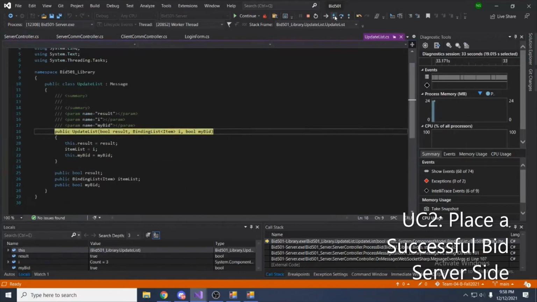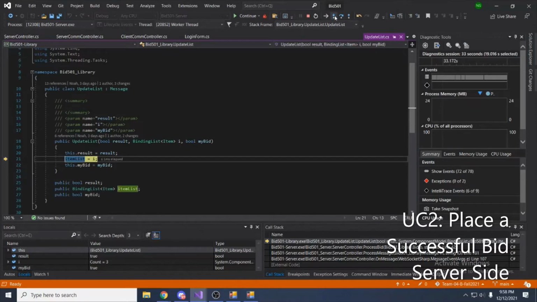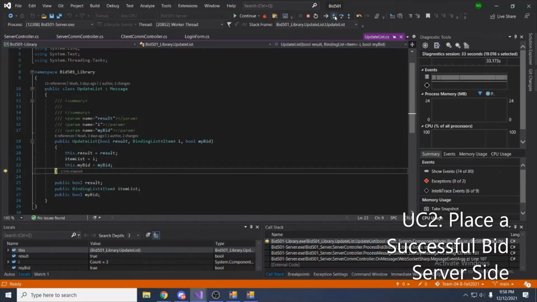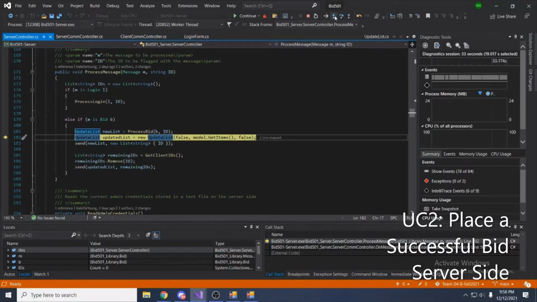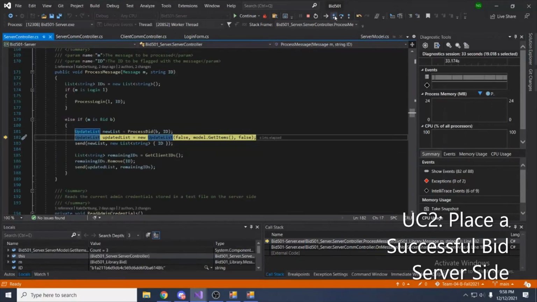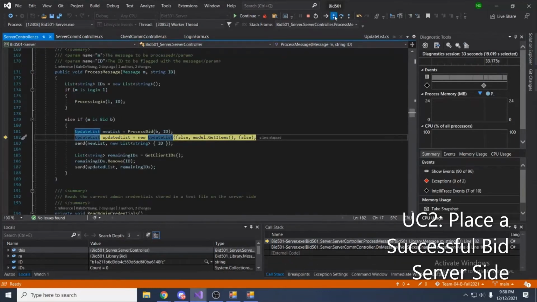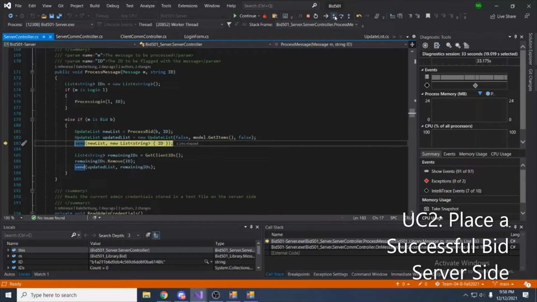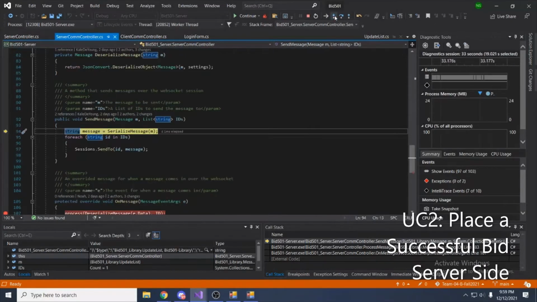And then we step back out after getting the new item list, and then we call the update list message to be sent back over to the clients here. And this should continue on dependent on how many clients are in the list. Because we just basically want to send that, hey, the bid has gone through successfully to the client that made the bid, and then not really change anything to the other clients, but we still want to update their lists.